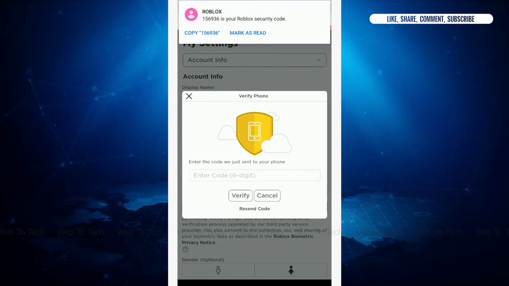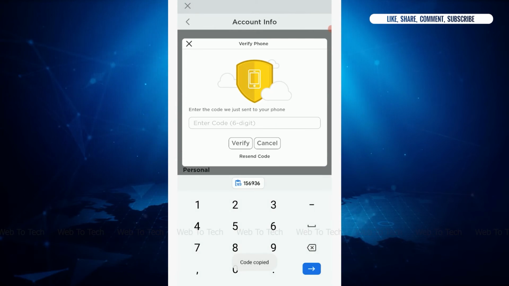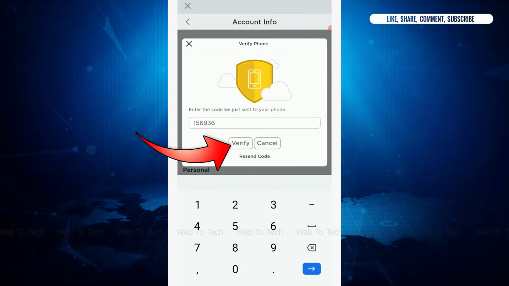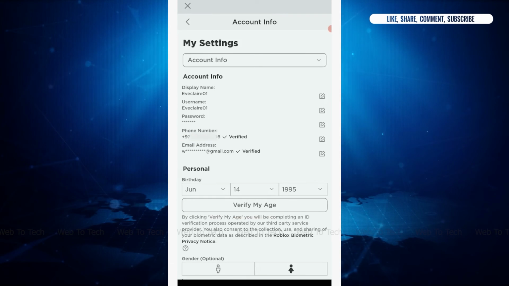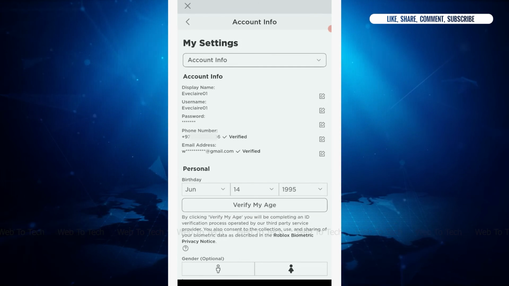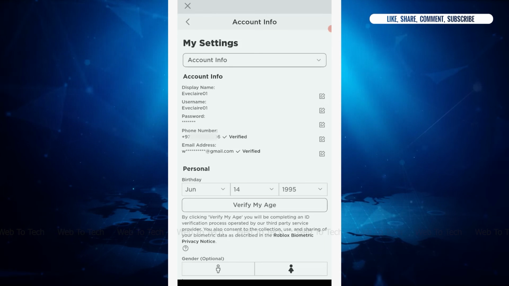There's the Roblox code. Tap on copy and you paste it over here on the text box. Tap on paste and then tap on verify. This will verify your phone number for the Roblox account and the number will be added as well. So this is how you can add a phone number to Roblox account.